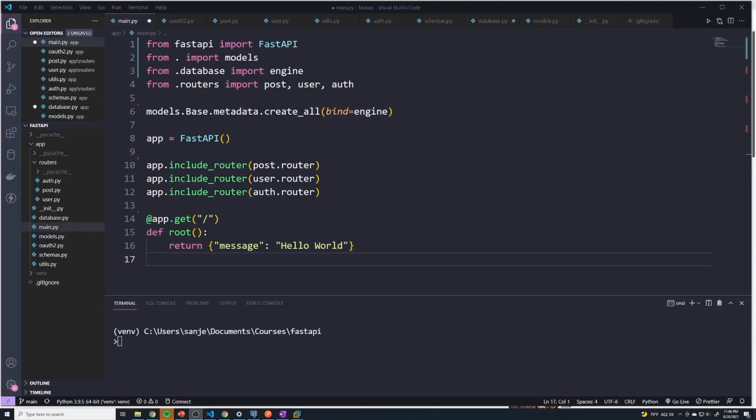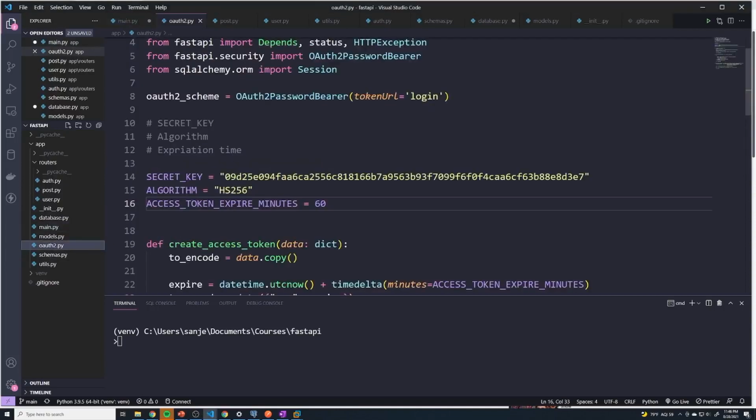So if you're setting an environment variable for your access token expire minutes, we needed this to be an int, not a string. But when we read the environment variable, it's going to come out as a string. So we have to convert this to an integer.